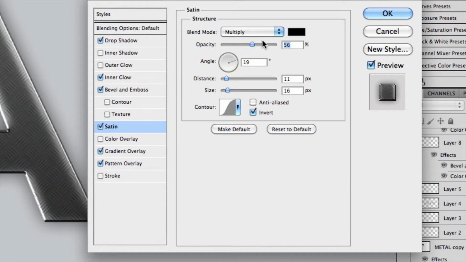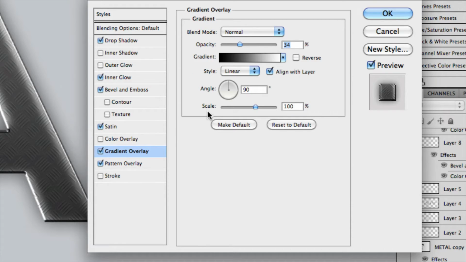Next we're going to add a satin. I think most of it's default: opacity 56%, distance 11, and size 16. Then a gradient overlay, just from black to white, opacity 34%, make sure it's going straight up.